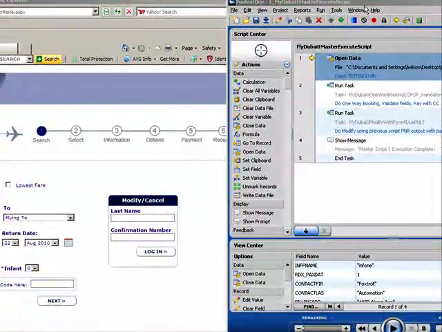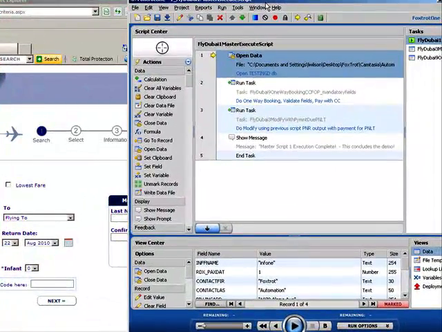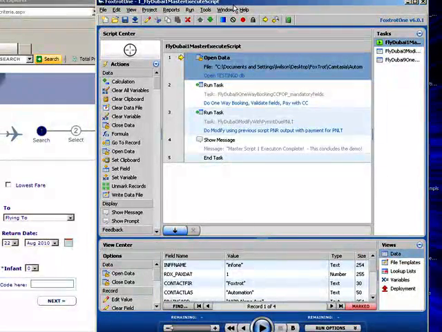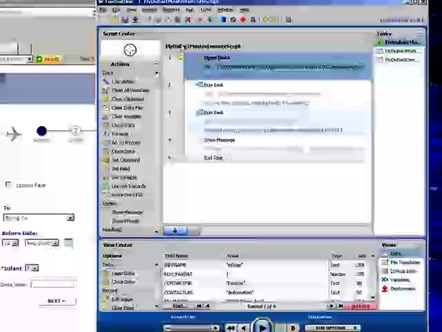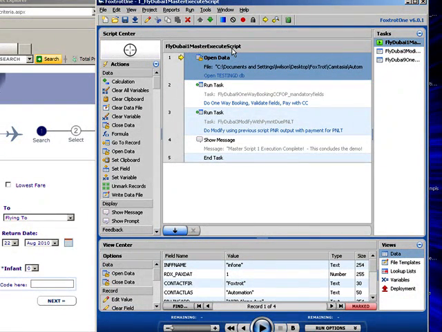Let me give you a little demonstration of some of these items that are on the screen first. If you look through here, you can see that this is the master execute script. And what the master execute script does is goes through and performs a run, and it executes the child scripts, which are on this side.